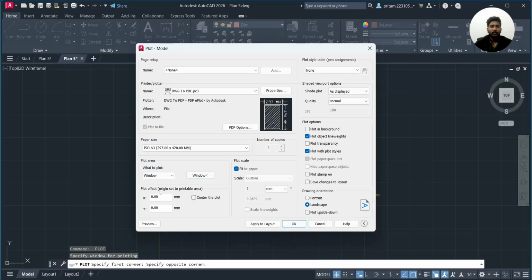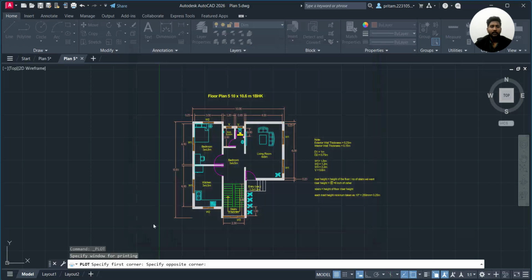Then we have to choose the plot offset. We have to choose here center the plot, and you can see that it has been centered. And here the plot scale, we have to choose fit to scale, and here the scale we have to choose in the form of mm. Okay, and we can see its preview also. Just click on this preview.